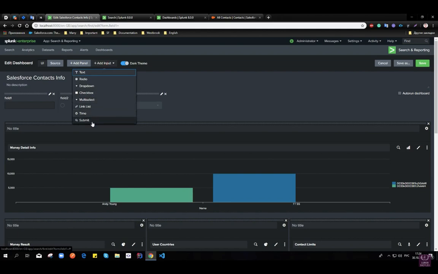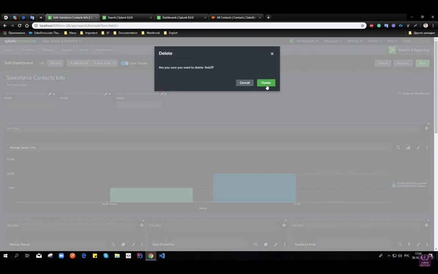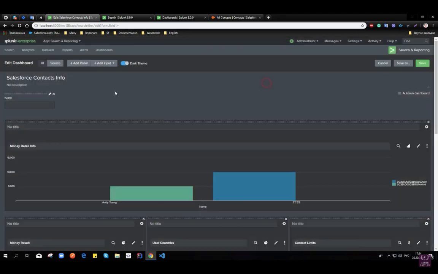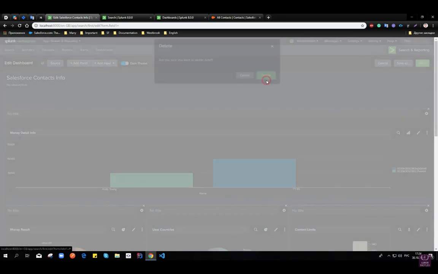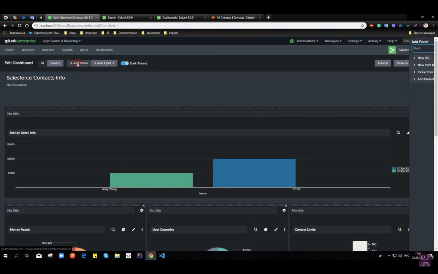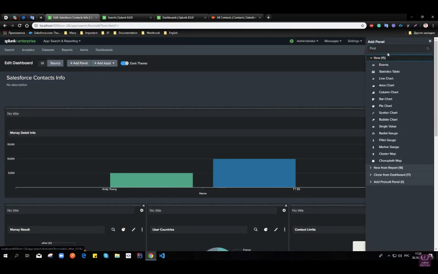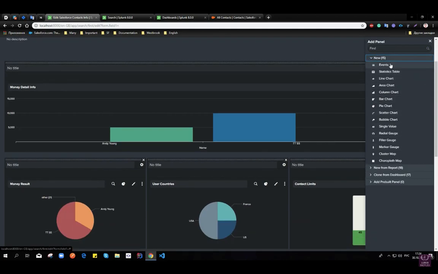So for example, if we would like to have some field, and this field will allow us to, for example, specify username, and based on this username entire report should be rebuilt, we could do it here. So also we could add new panels. As you could see here, we have a list of available charts, gauge, so all these kind of items available here, as well as possibility to visualize our geographical data.